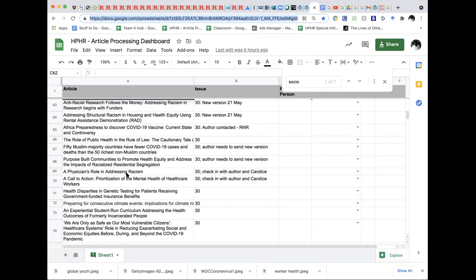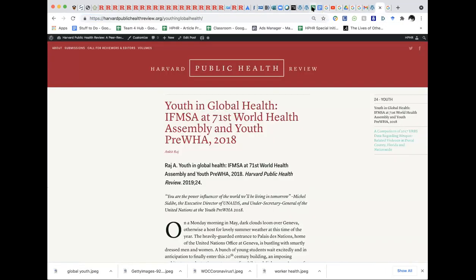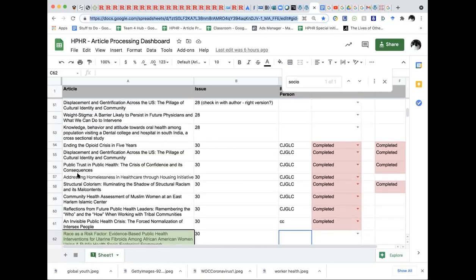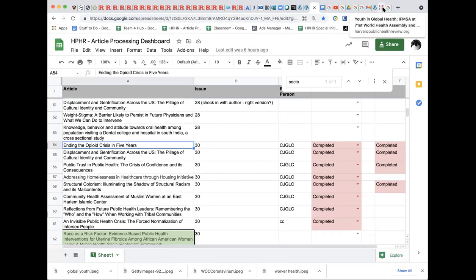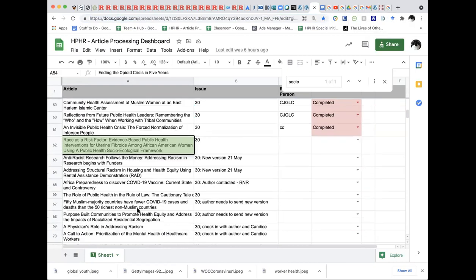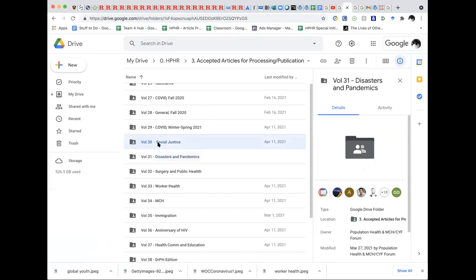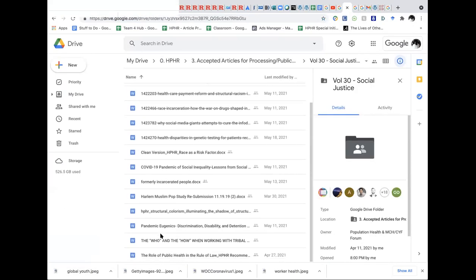None of those articles are on this old website. Instead, we'll just start exactly here with ending the opioid crisis in 5 years. I take that back. It does look like a few of these articles are on the website. They used to be associated with a different volume or edition. We'll just need to go here, grab a few of those articles, add them to the new website, and then we need to go into our Google Drive and add these articles to the new website.